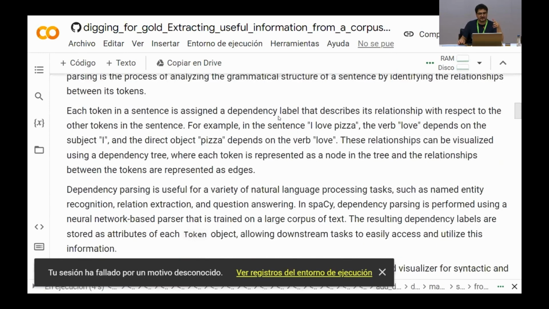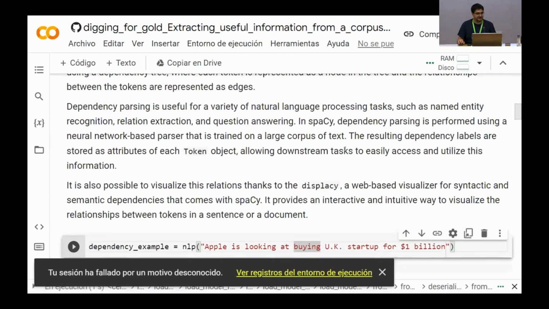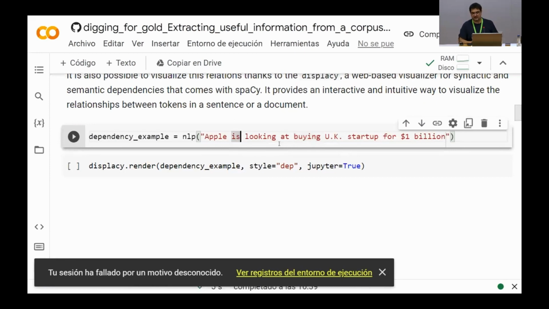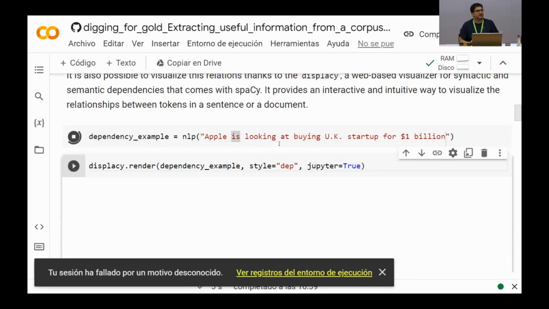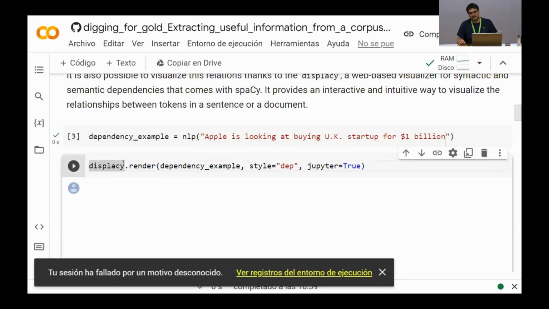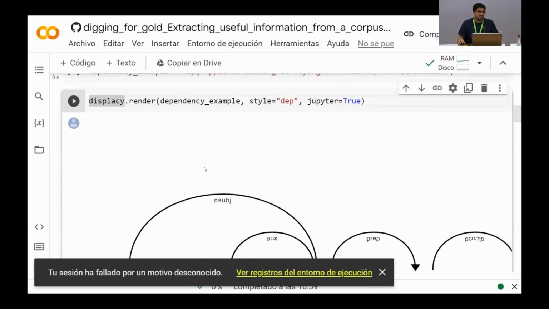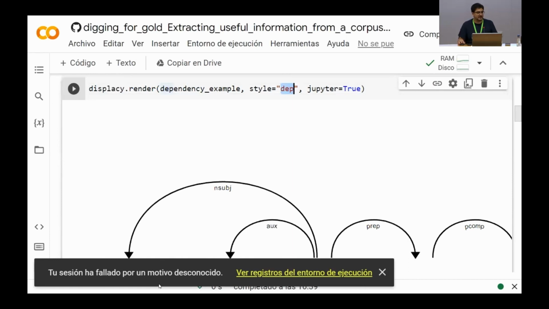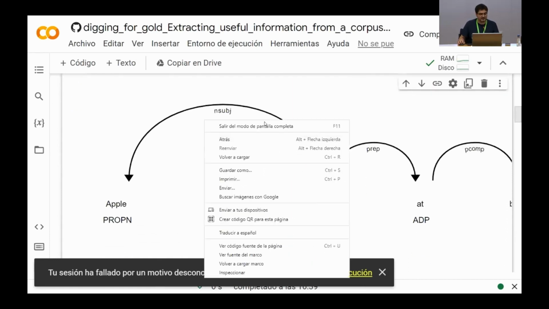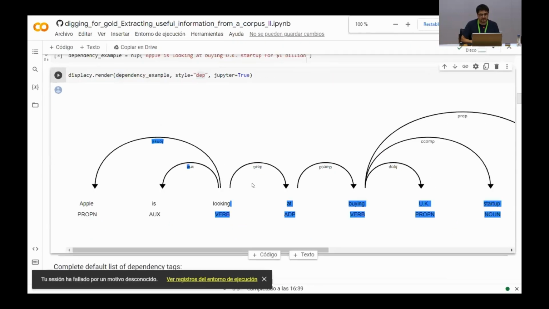Okay, so we can also get the grammatical relationship between the tokens in a sentence. For example, if we have this sentence, Apple is looking at buying whatever. We analyze this with our language model, and then we can use displaCy, a tool from SpaCy to visualize information, in this case, the grammatical relations. And maybe we can see this. No. I'm going to make it smaller.